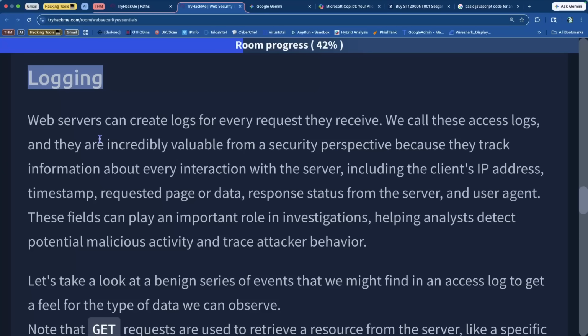Logging is a really important concept. It is not a fun concept. I don't enjoy looking at logs. I don't think anybody enjoys looking at logs, honestly.